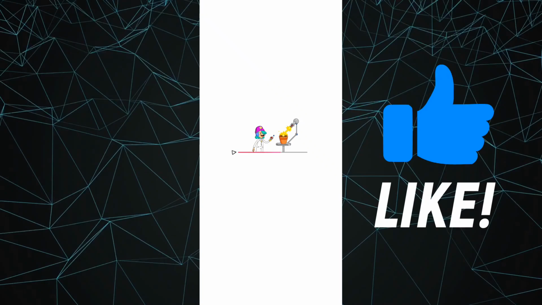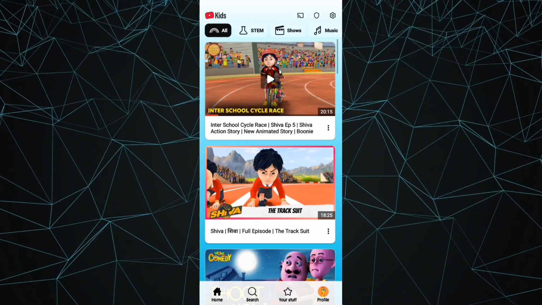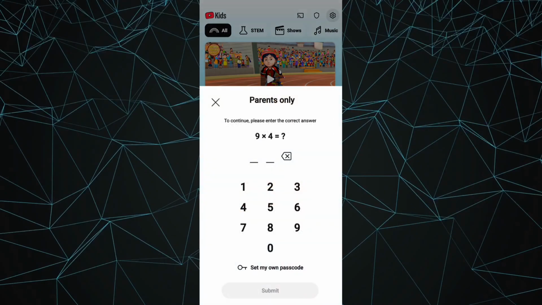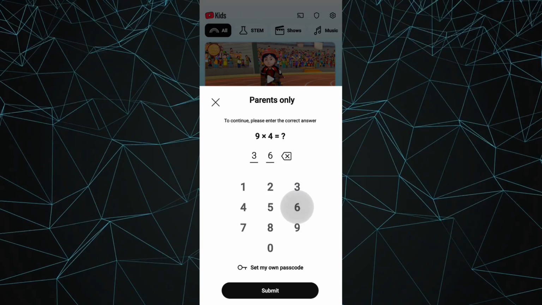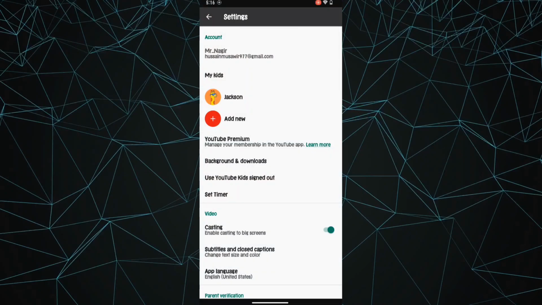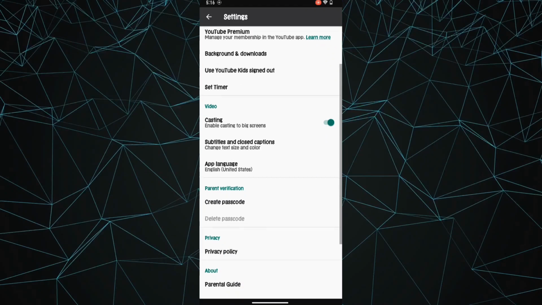First, open your YouTube Kids and make sure you're logged in. Now tap on the gear icon on the top right corner. If you have set up parental security, then you will have to do the math to unlock it. Now your settings are opened.